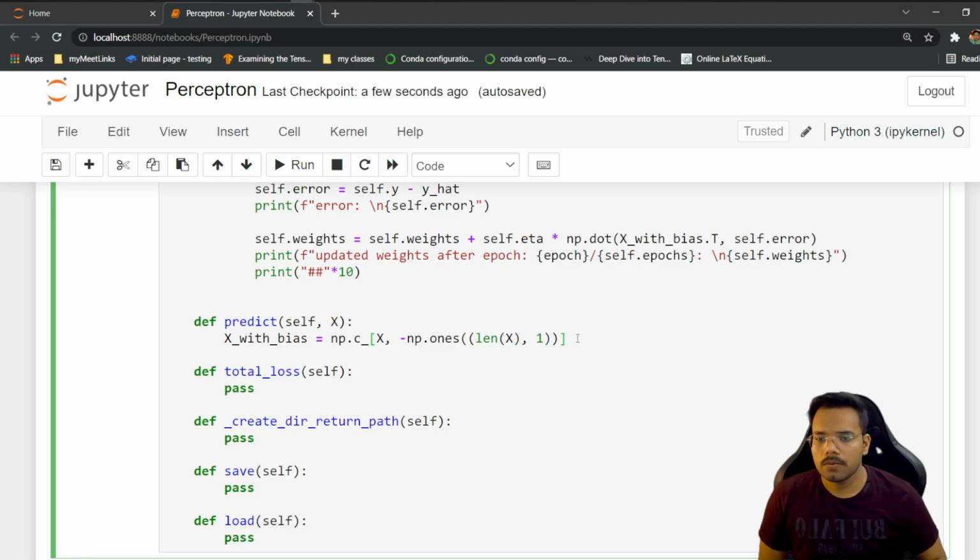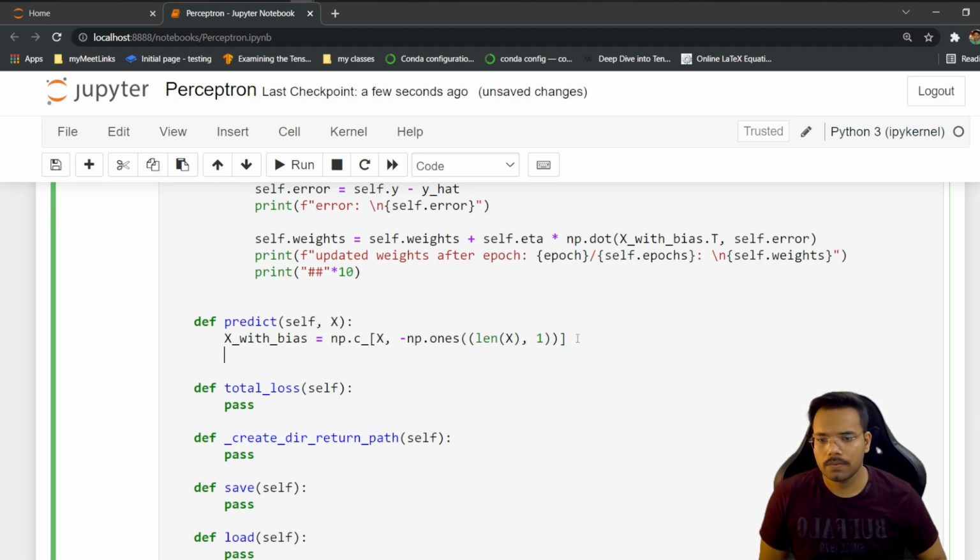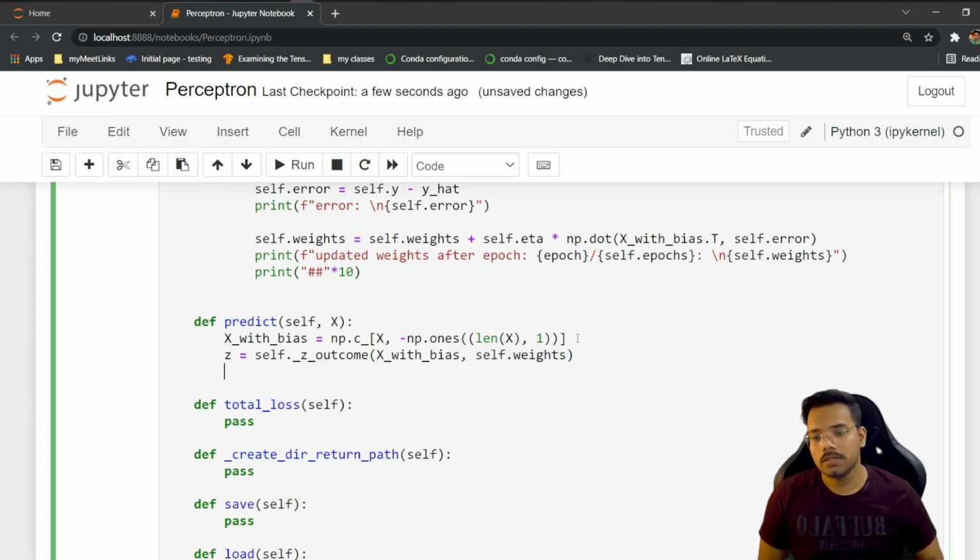After that, we have to calculate the z value. The z value is going to take your input value. We can simply use self.z_outcome here. It will take the x with bias that we have created, and also the updated weights, because we are doing the prediction. These self.weights are nothing but the trained weights that we have. So this will give the z outcome.